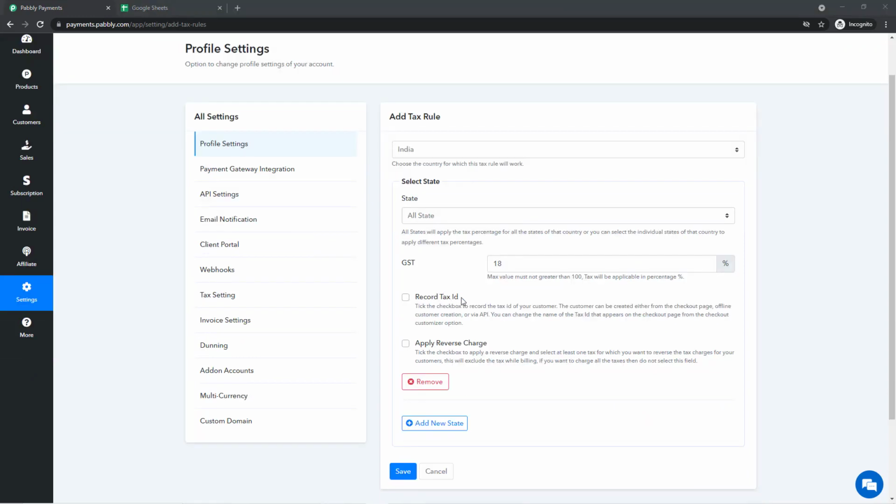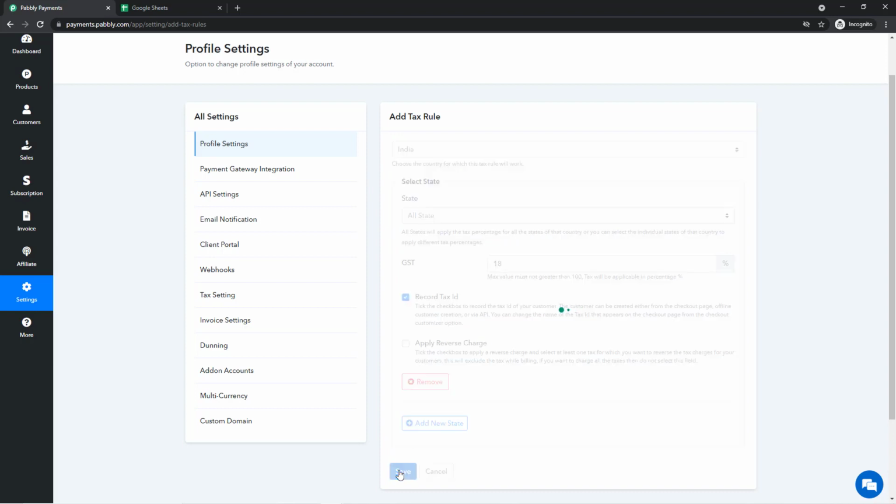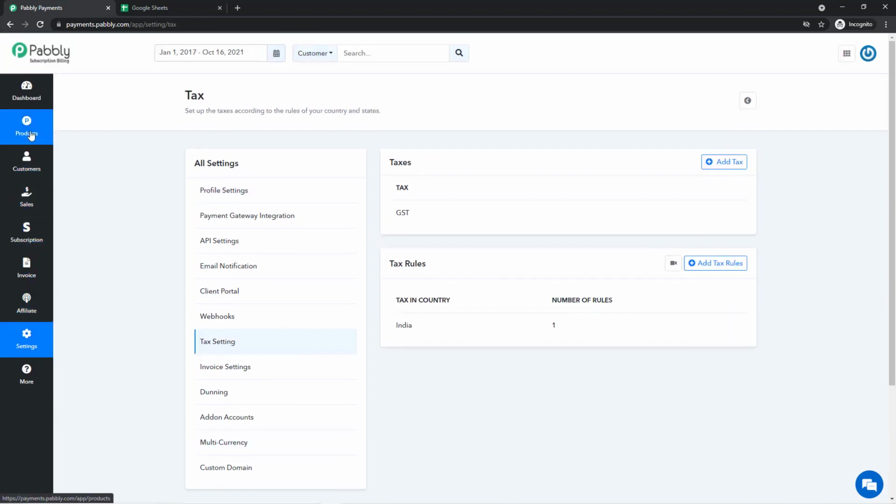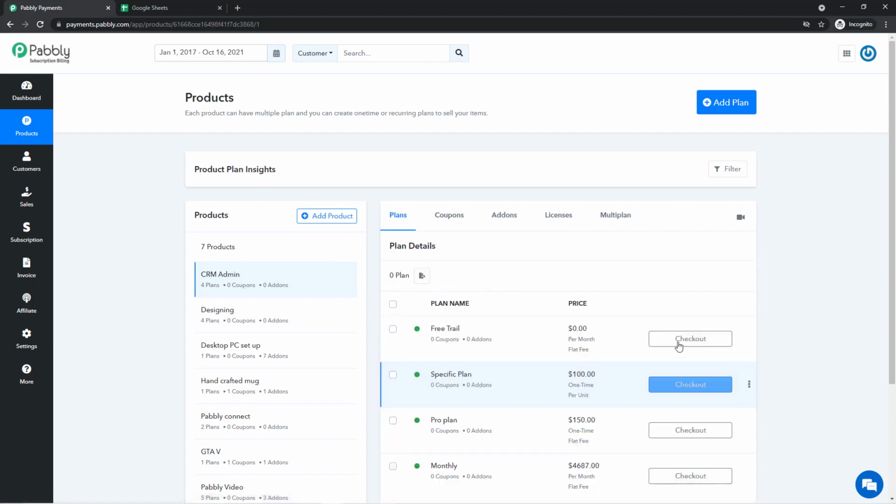Then we have record tax ID. So if you tick this box, on the checkout page, your customers will get a field where they can enter their tax IDs and these will be provided on the invoice. We'll see how. I'll save the settings for now and we'll understand apply reversal charge further in this video. And I'll save this and go on my product and do a random checkout to see if it is working or not.